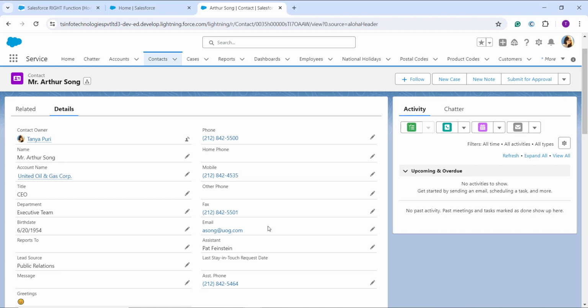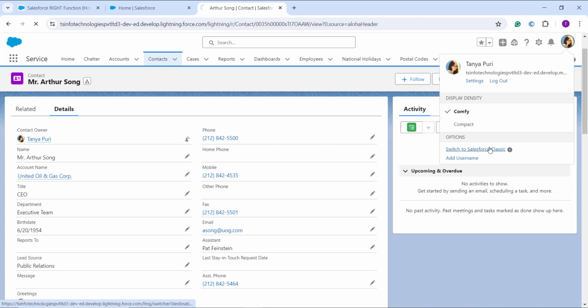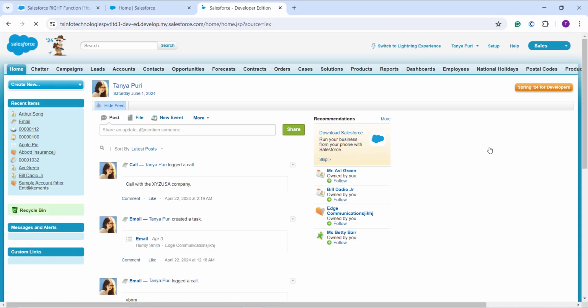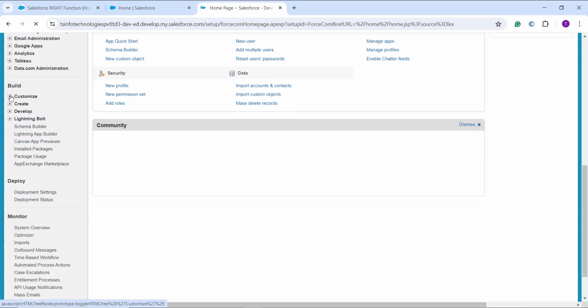Now let's see how we can use this function in Salesforce Classic with the help of another example. Firstly we need to shift ourselves to the Classic. I click on my profile and click on switch to Salesforce Classic to redirect myself. Once I reach here, I click on the setup option, and once I move to the Salesforce Classic setup, I move down, and on the left side we have a build section.